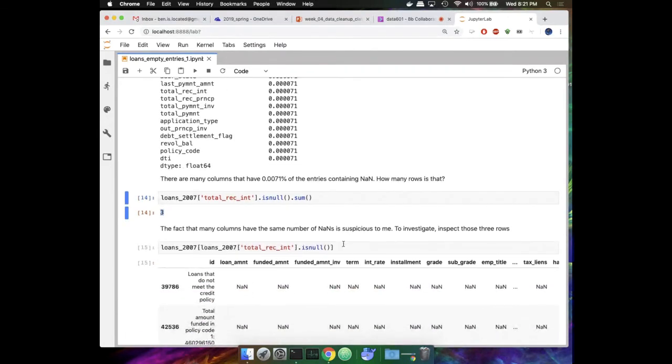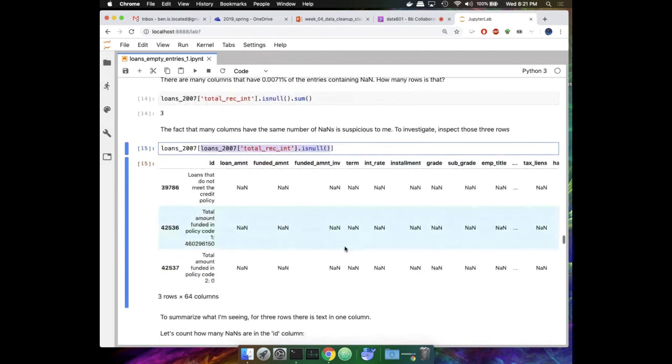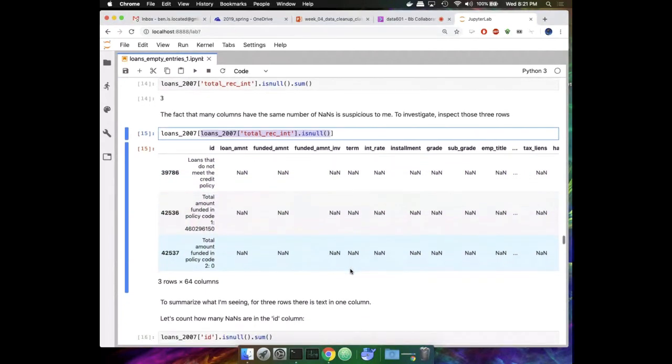So, a little bit of detective work here. We can say, give me all of the entries in that column where it's null, and tell me what those rows look like. And so we can see that, just coincidentally, it turns out that there's some text ID column, and everything else is NaN. So that data frame is telling us that these cells are all empty except for the one column.